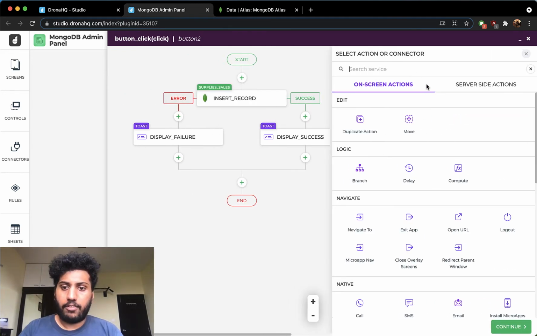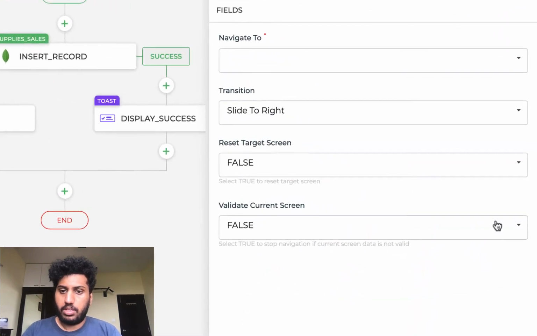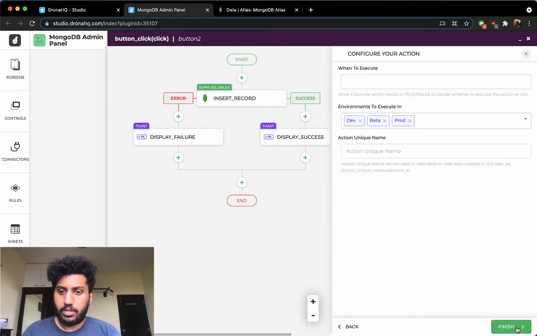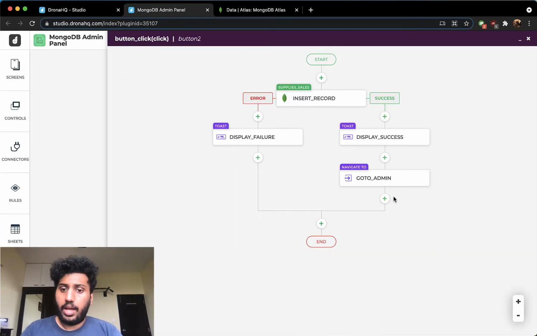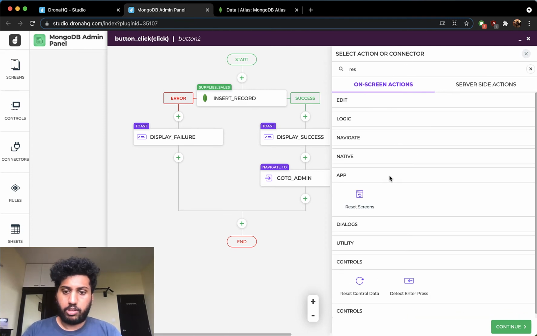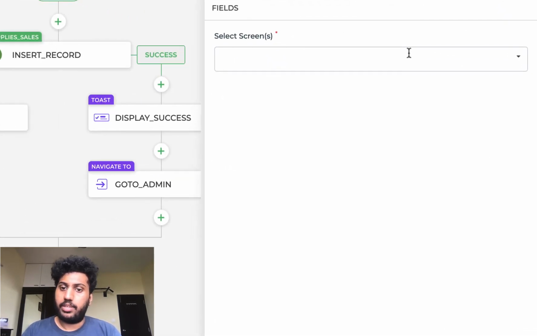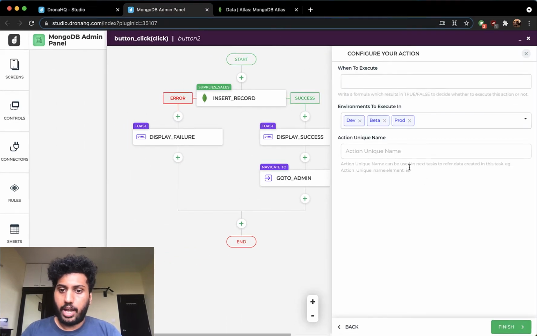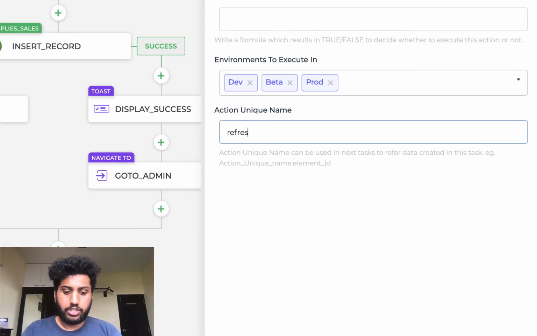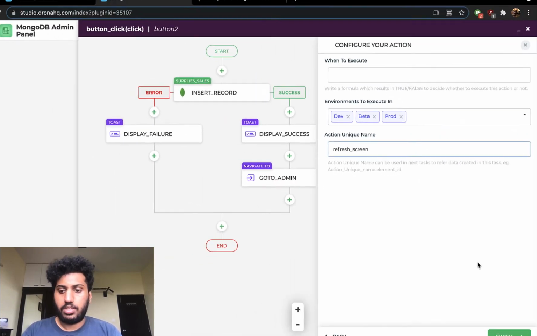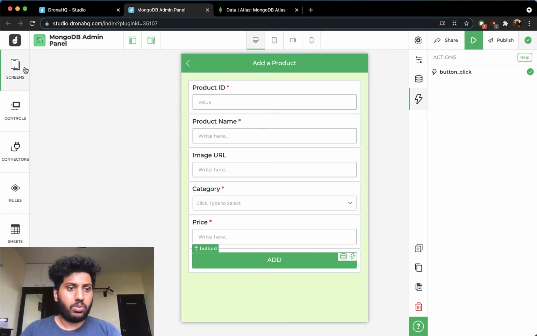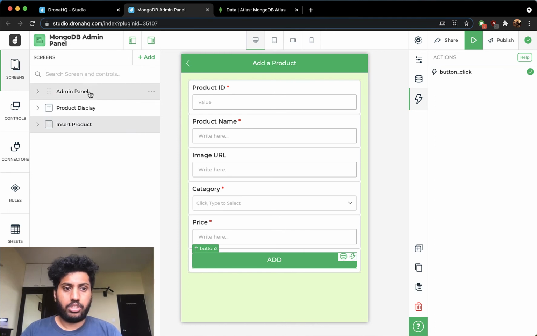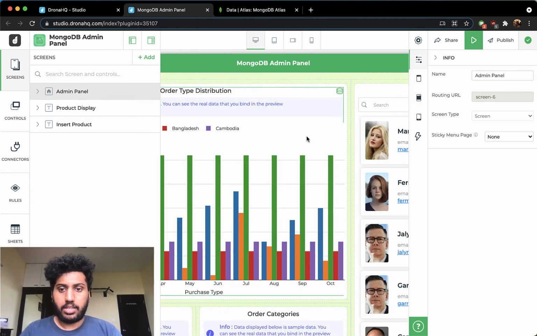Let's also navigate back to our main screen. So let's go back to admin panel and go to admin, and let's also reset or refresh the screen so that it shows the updated data instantaneously. So let me refresh my admin panel, refresh screen. Awesome. And we've now set up our action for it to work perfectly. So let's head back to our panel, and all that's left to do is finish the update and delete tasks.